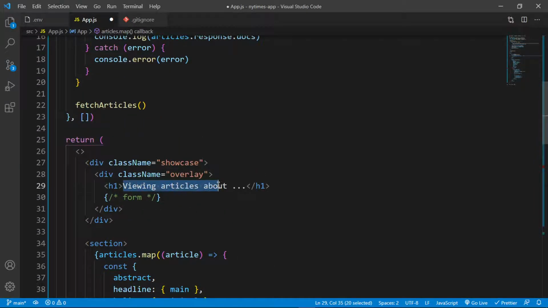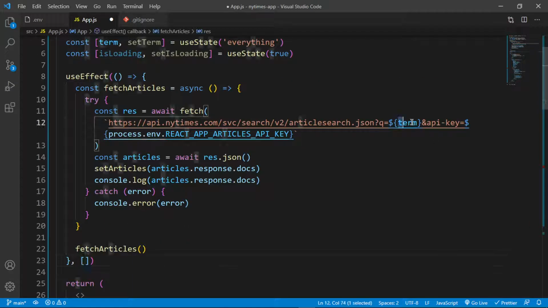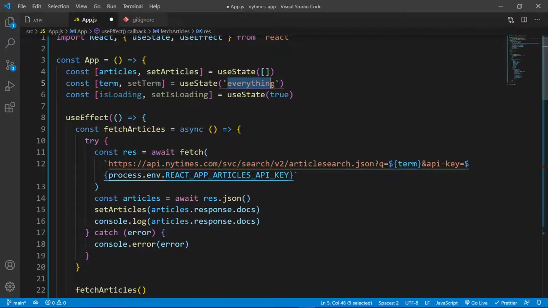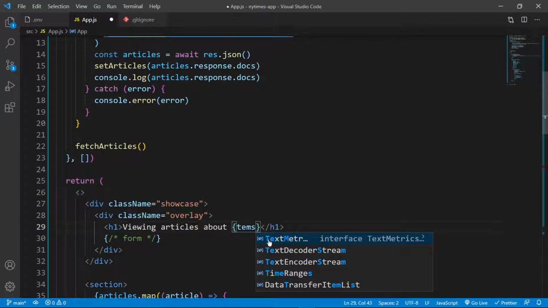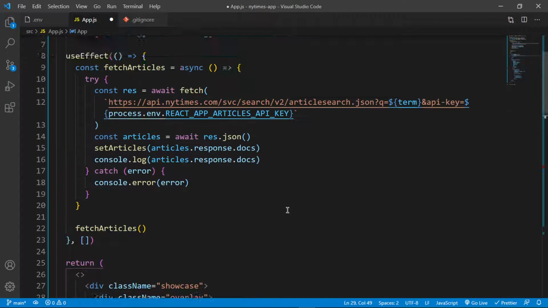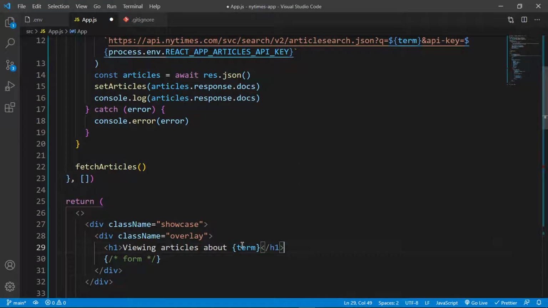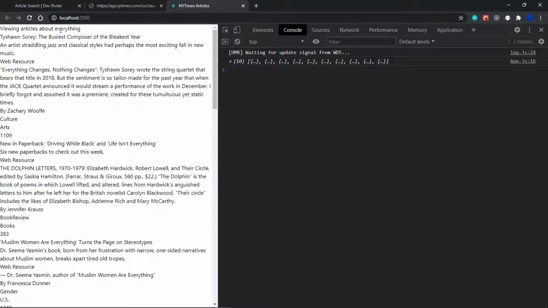So inside this h1, I want the h1 to say whatever term it is that we have passed inside here, or we are searching for inside here, or the default term that is inside here. So for example, all I have to do is just say I want the term, like that. Once I save this, then it should say viewing articles about everything. So I'm going to save that, and we should see viewing articles about everything right there.